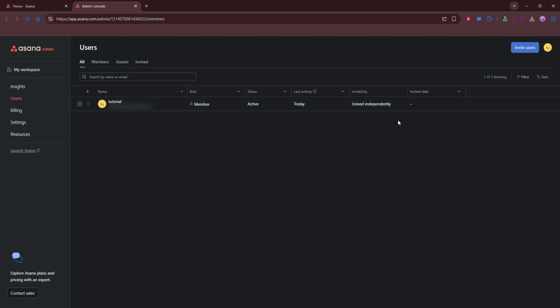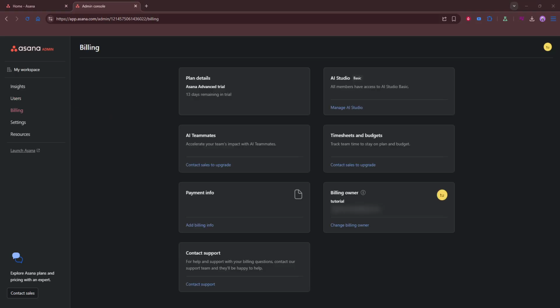Head to Billing to verify plan details, seat usage, and invoices. It's a good spot to confirm whether your organization is approaching seat limits or if any billing information needs attention, without making changes just yet.